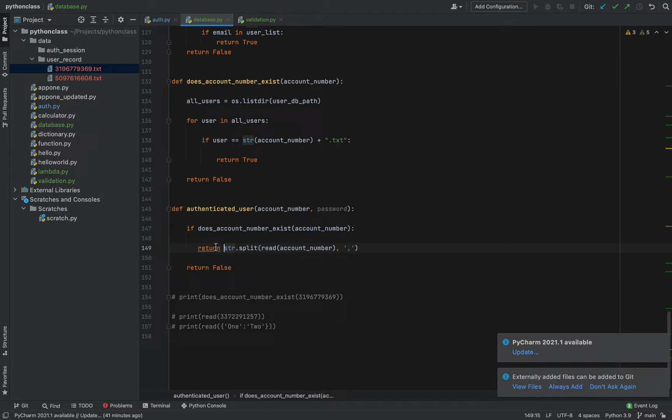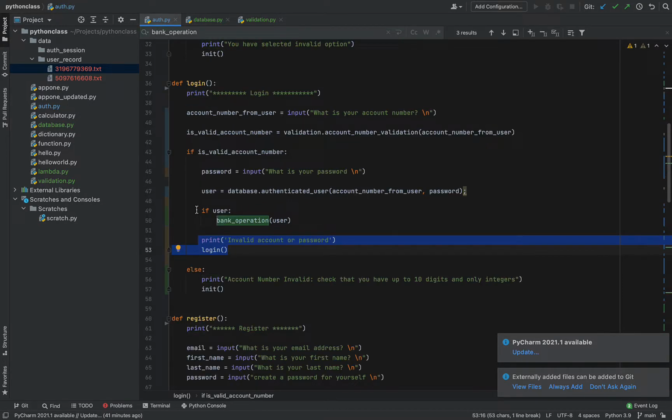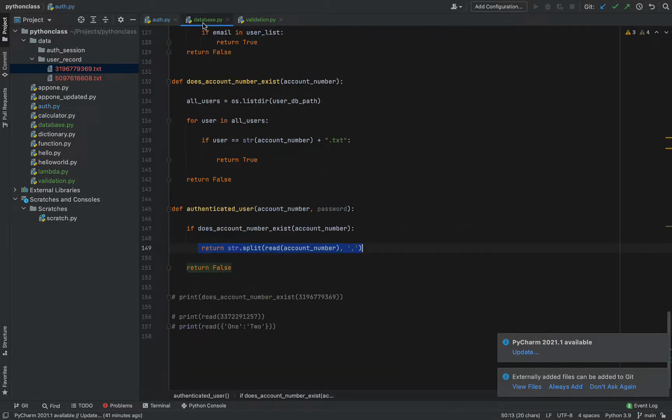I can send, okay, that should be fine. I can send back this list to user here. So if the list exists, then it just sends that list to user operation. But I've not checked for the password, which is very important. So let's check the password.